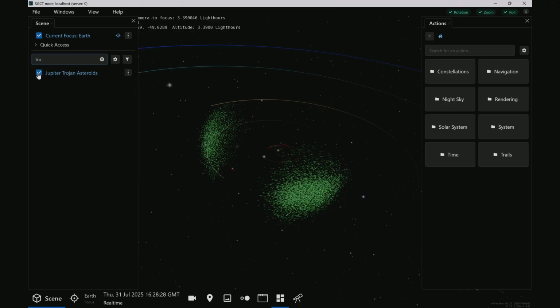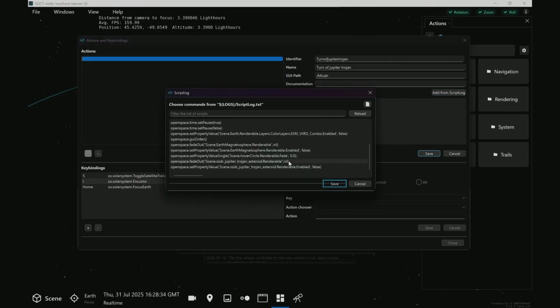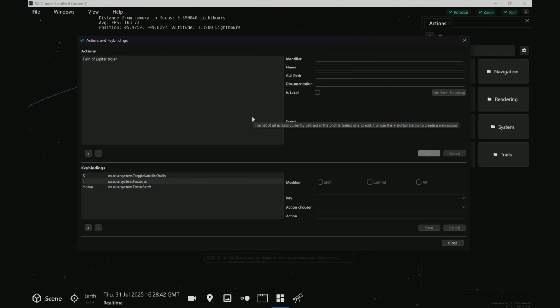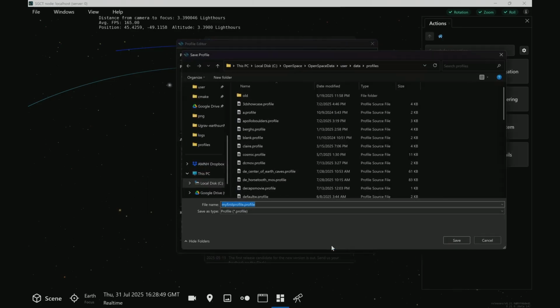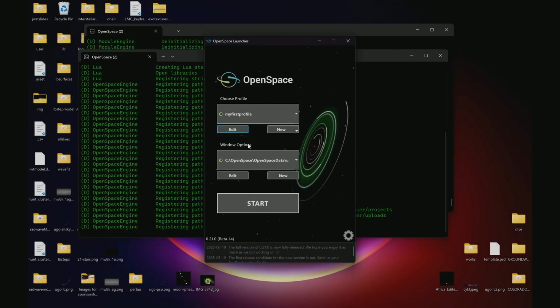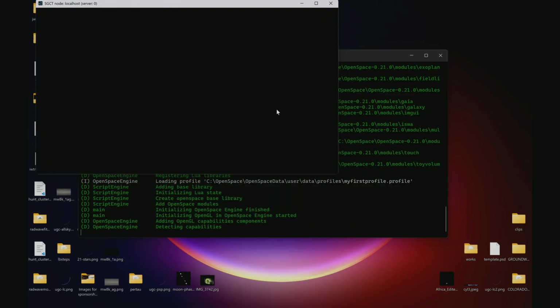I'm turning it off, and what am I doing? I'm adding from script log, and I'm picking the one that says fade out Jupiter Trojan, and save. So now, when I hit save, boom, I have an action that says turn off Jupiter Trojan. I'm going to take a question in a second, but first I'll follow through with this save and relaunch to show that yes, I now have this button.